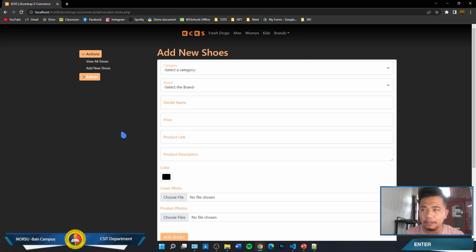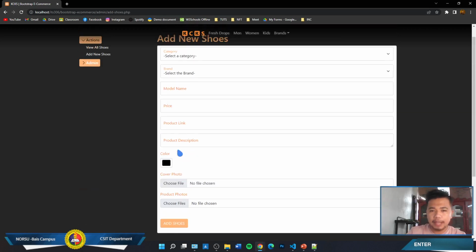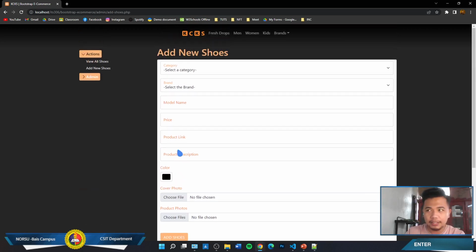So right now all of these are not working just yet because we are still working on the design, but soon, once we're already done with the design, we will focus on the PHP and MySQL, and that's the time that we're going to learn how to add functionalities to these web pages. So that's the time that this add new shoes page will actually let us add new shoes and then edit the shoes, so on and so forth. So let's take a look at the add new shoes page.